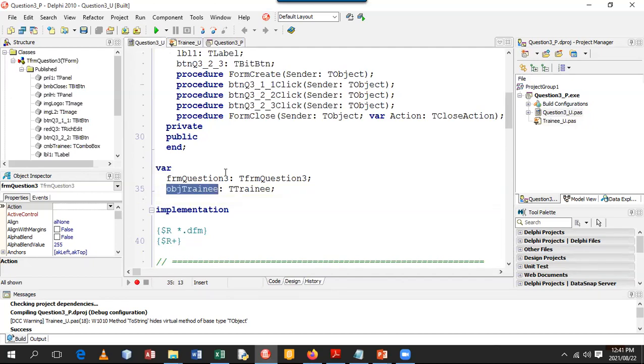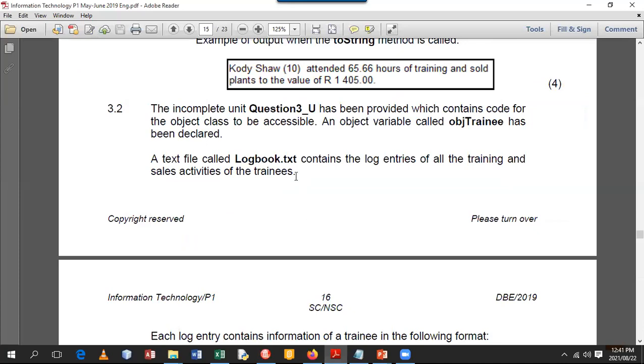It's like, you know, you got a very powerful person and you need to communicate to them. You can't communicate to them directly. You got to communicate with their personal assistant and they will pass your request on. Similarly, an object is like your middleman. So we're going to be using that. More importantly, a text file called Logbook Txt contains the log entries of all the training and the sales activities of the trainees.